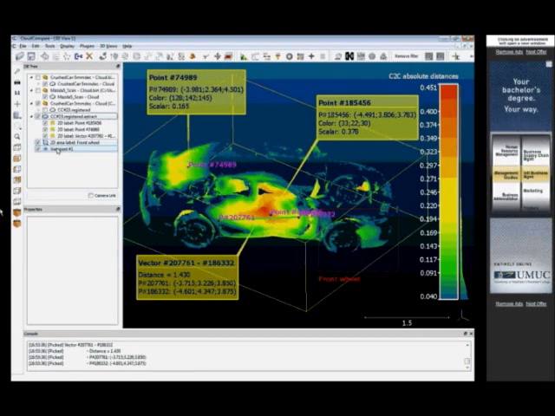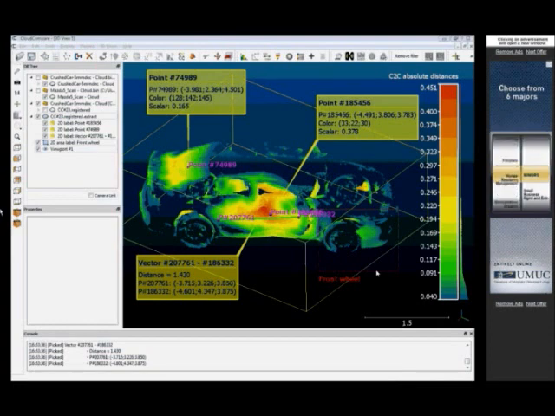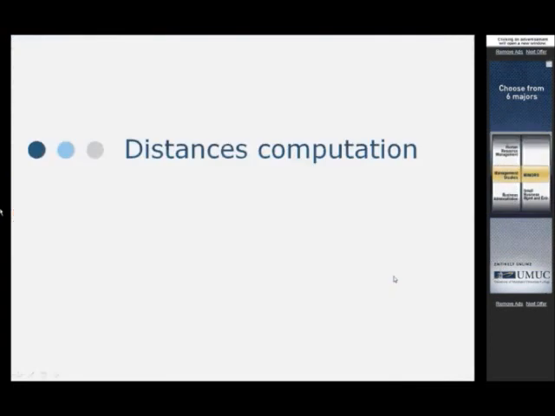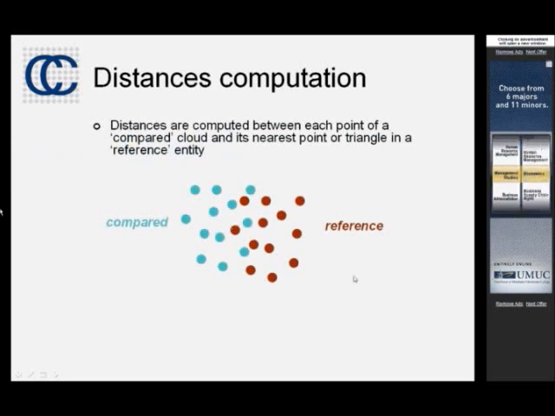So now I'll get back to the PowerPoint presentation. I'll try not to go too deeply, but I'll still go a little deeper in the theory of distances computation.